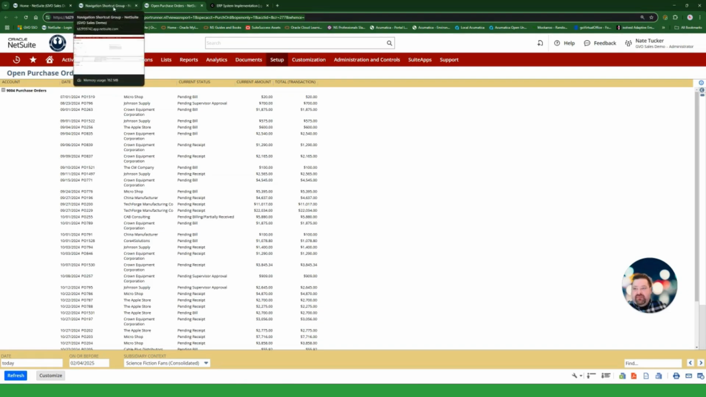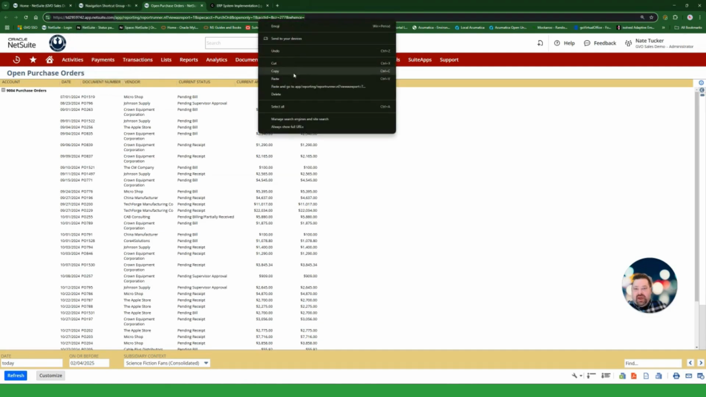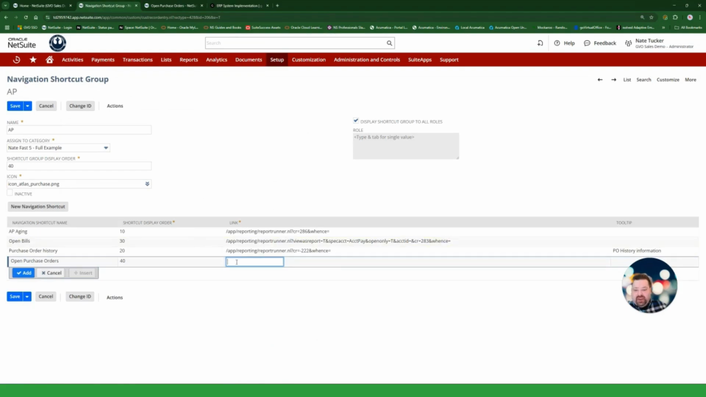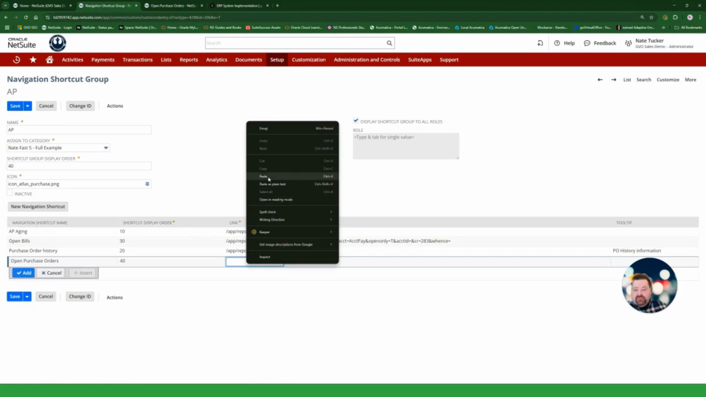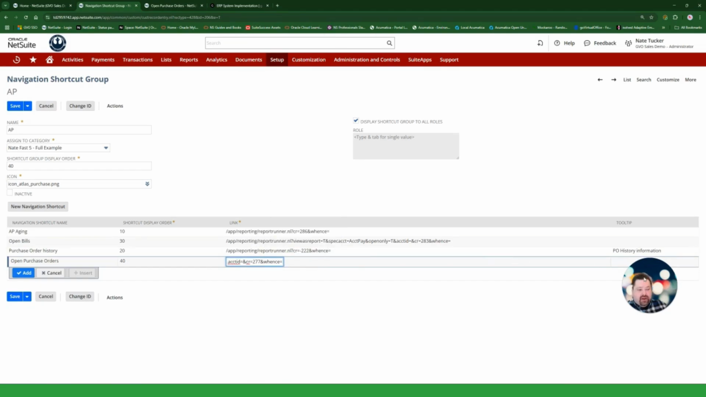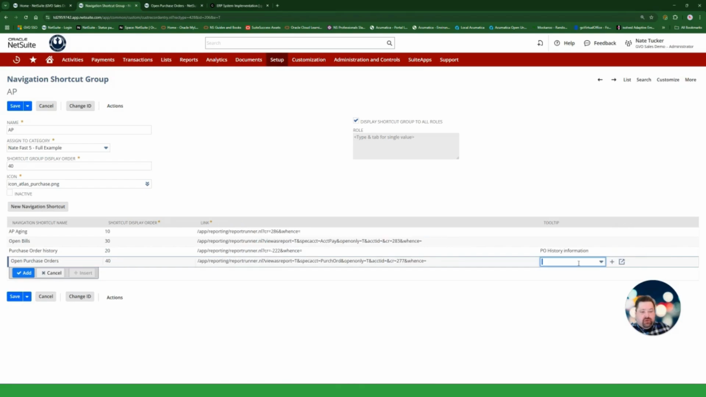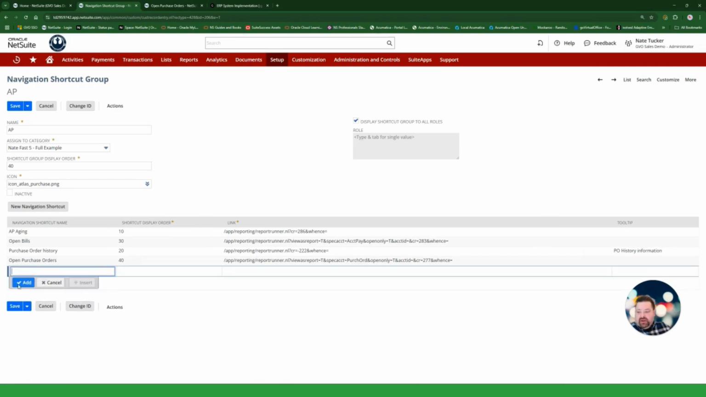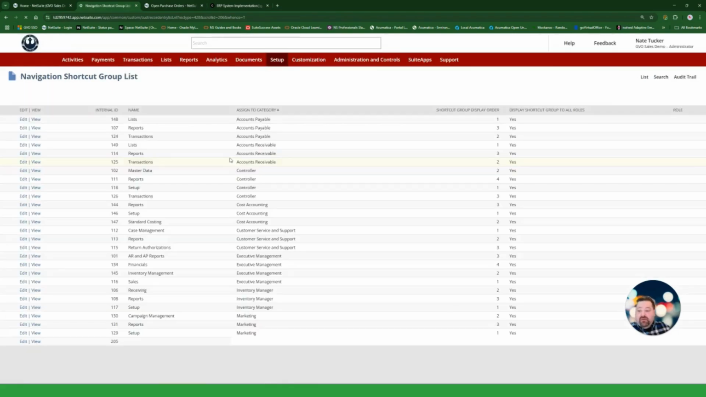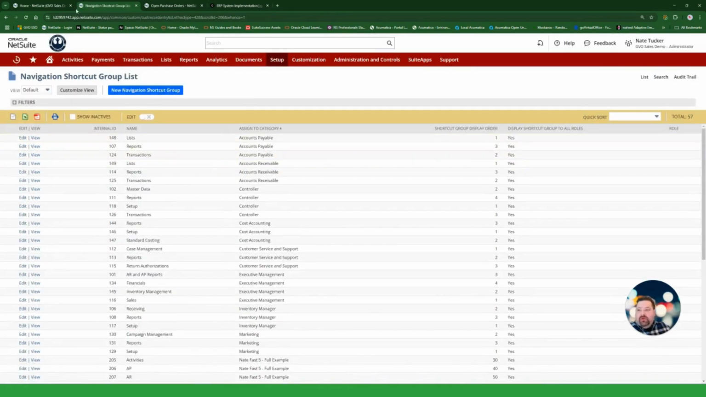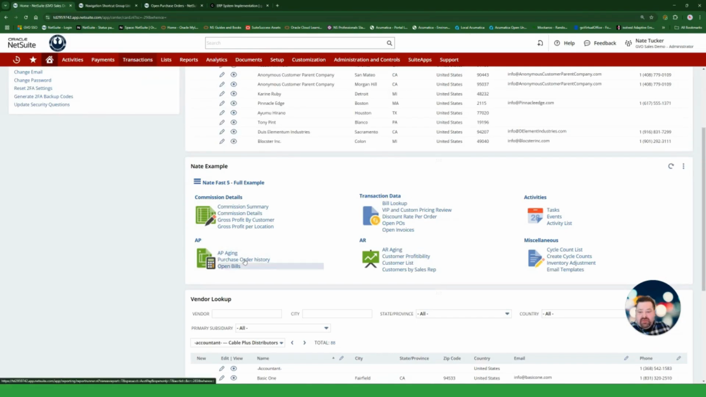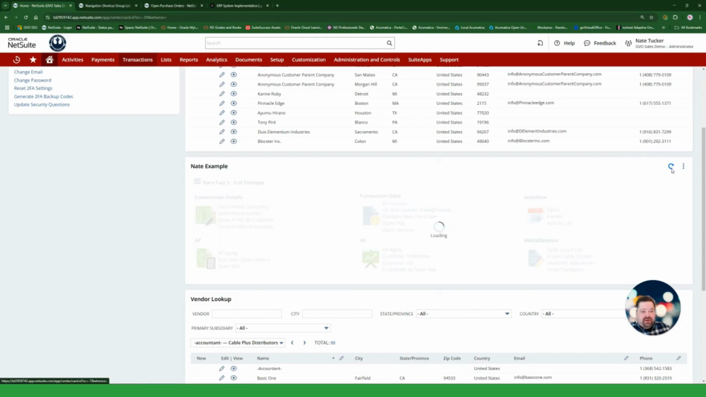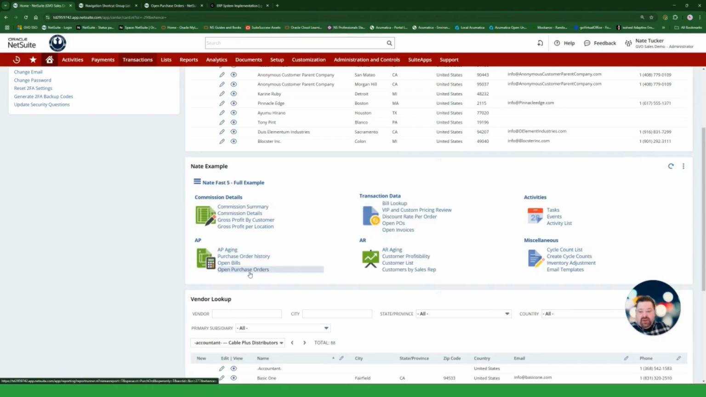So we'll go back to our navigation shortcut group. I'm going to copy that, go back to my navigation shortcut group, and paste that value in. Additionally, over here you have the ability to add a tooltip. All that the tooltip will do is display some text as you hover over the link. So in our example, we're going to go ahead and hit add, hit save, and now we have added open purchase orders to our home page. So let's go back to home, keep an eye on AP here. I'm now going to refresh, and just like that, we now have our open purchase orders.